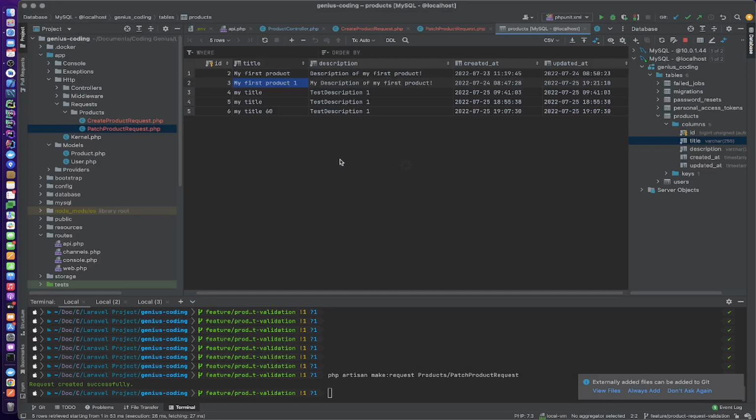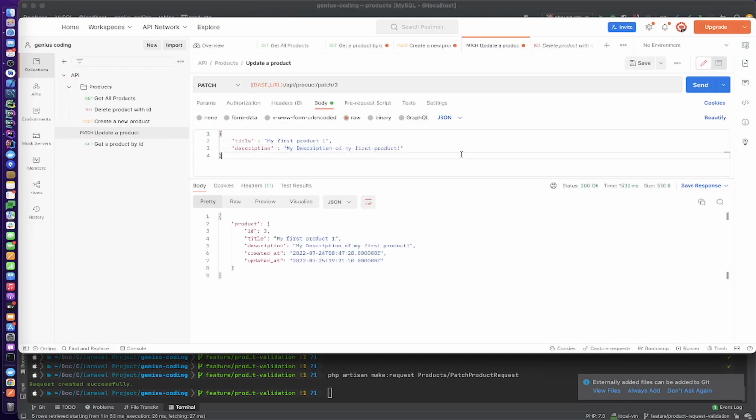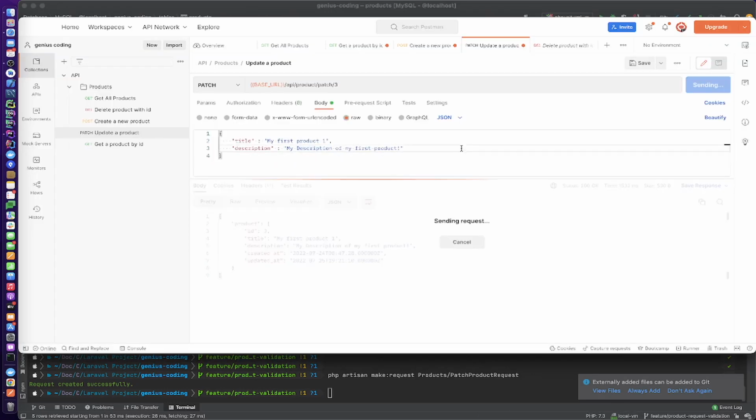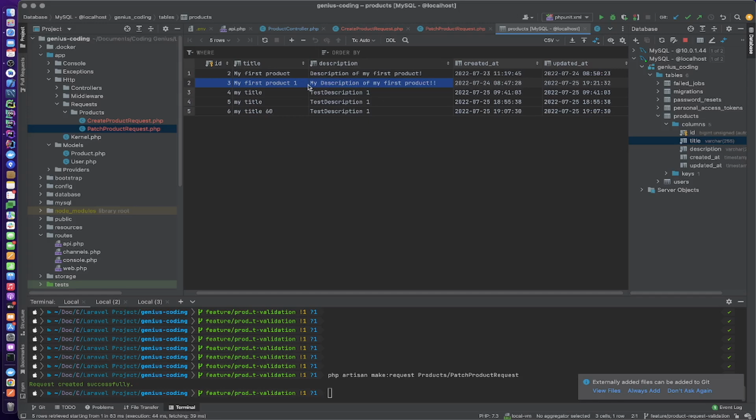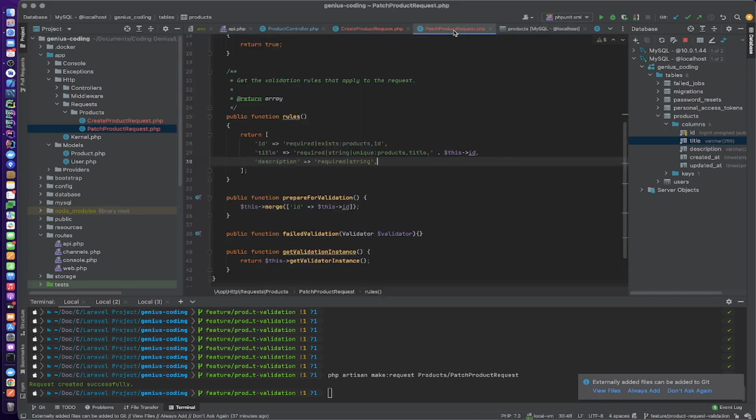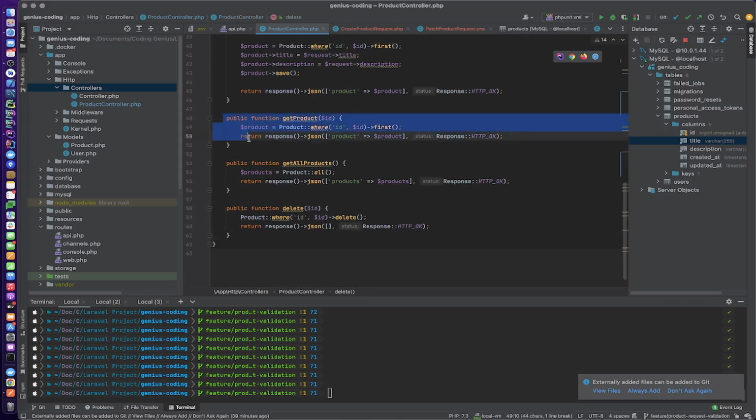Okay, fine. And now our data has been updated. Cool. And if I send this again, it has been updated. And let's put here a second exclamation mark. The data has been updated here. Cool. That's working. So for the other routes, there is the get product.